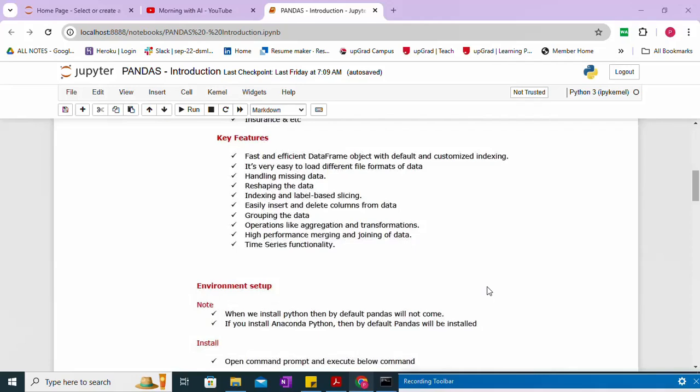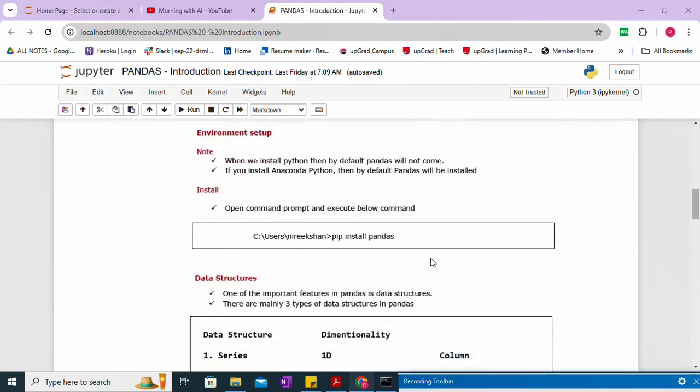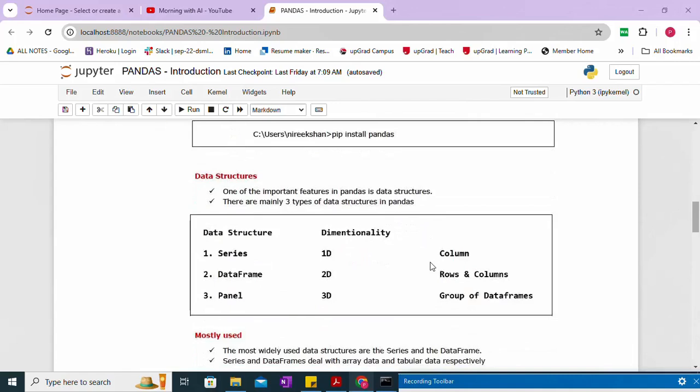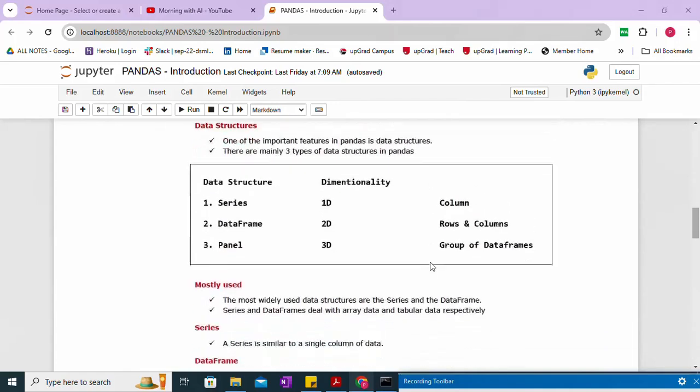To install, there is a very simple command. Open your command prompt and write pip install pandas. That's all. Pip install pandas, and the installation is completed. Very simple. Okay. Now, the data structures.